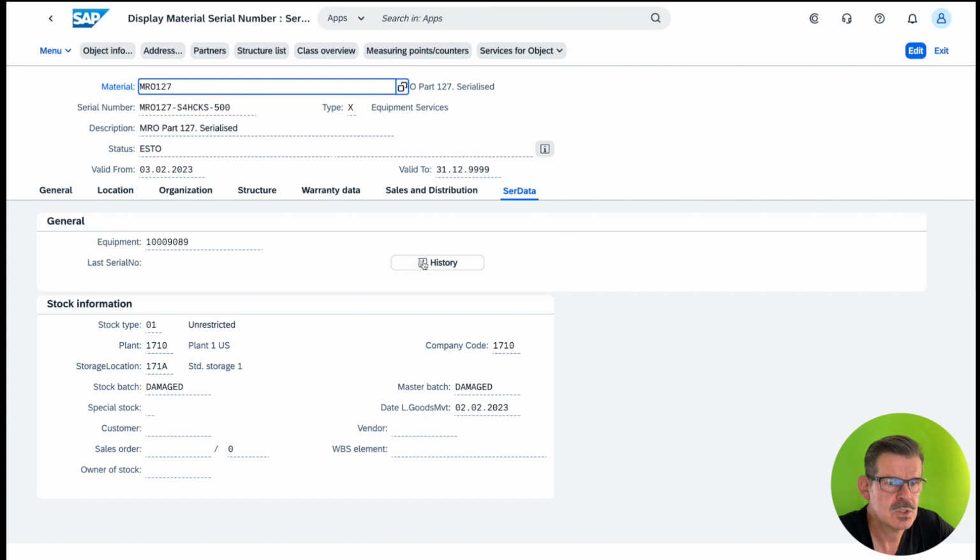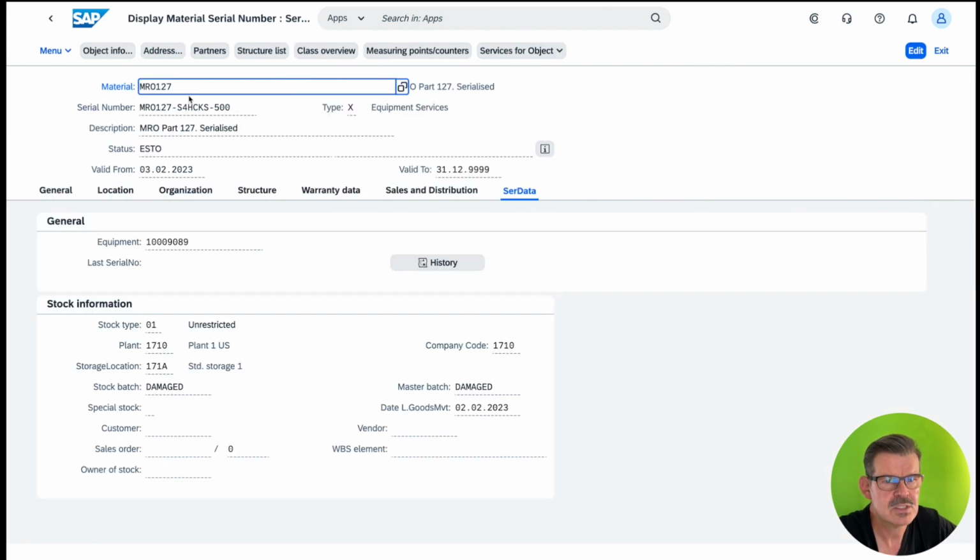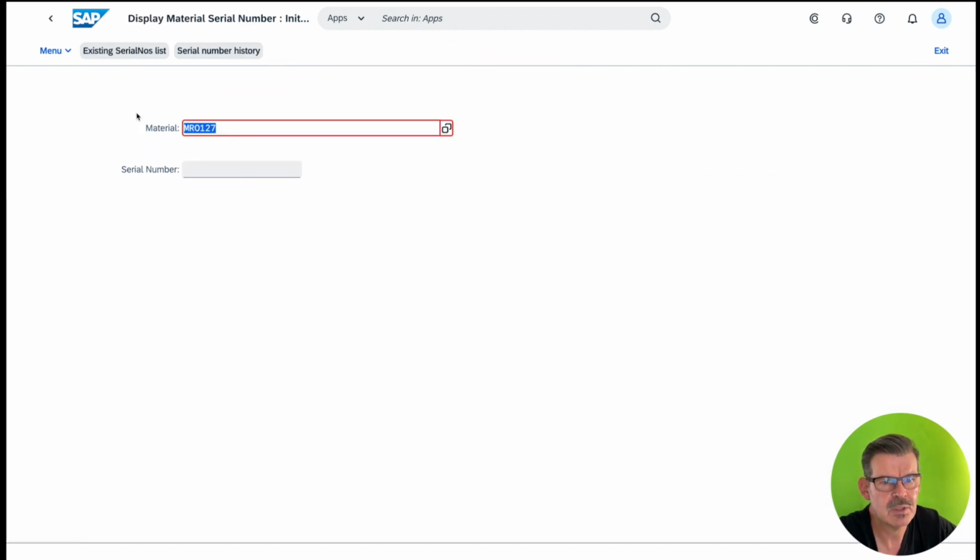What we can do is track the history, because as I said, one of the reasons why we're doing all of this is because we want to keep track of the entire history that we'll have on that material number. And here we have the entire history of it. So we had the goods receipt, and here we have the transfer posting, debit and credit, that was done when we transferred from the new valuation type to the damaged valuation type. Okay, so that's just a quick look at the serial number and the equipment record associated to that serial number.